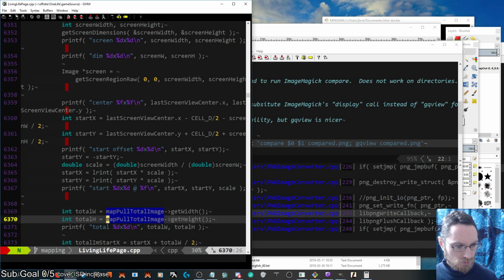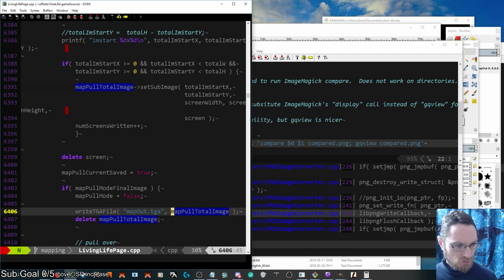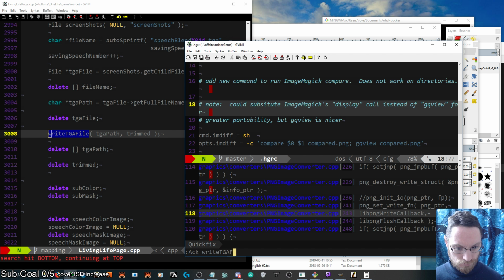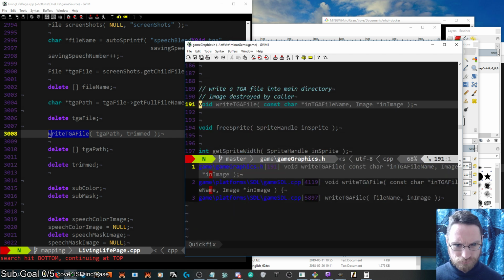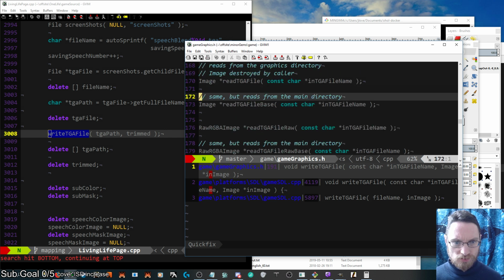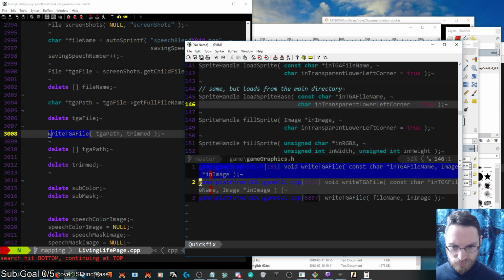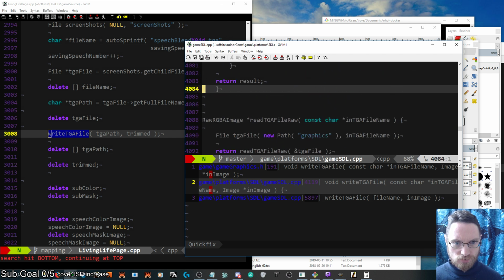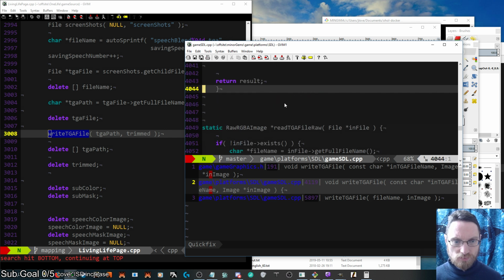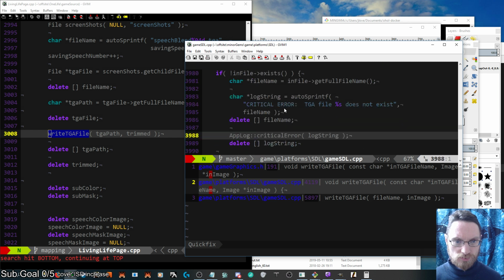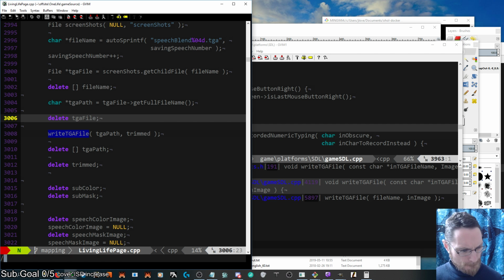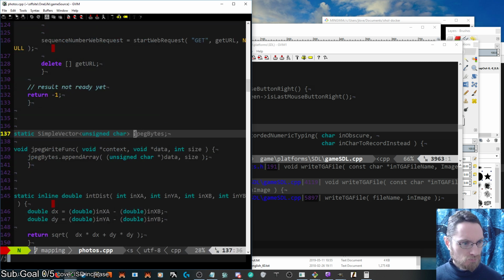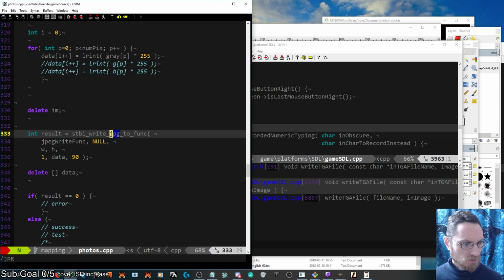Map, poll, total, image, set sub image, write TGA file. So this is game graphics. Read TGA. Now for photos though. Oh, no, photos was its own thing. STBI write JPEG to func.